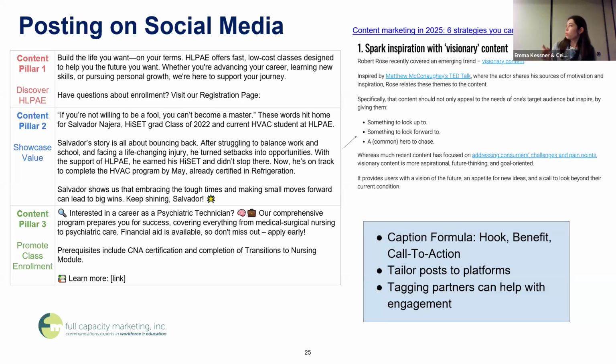In that content pillar 2, we pulled out a quote, a recommendation for content marketing in 2025. Visionary content can be really inspirational and really effective on social media. Again, making people feel seen and heard on social media, seeing someone that looks like them. Content that can be really effective in 2025 is something to look up to, something to look forward to, something to chase, and your programs really offer that. So using that visionary content in your social media strategy can be really effective.